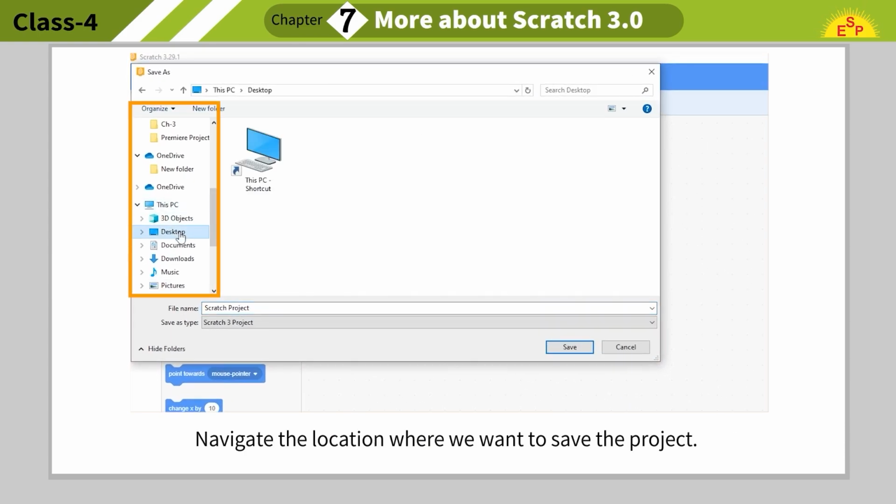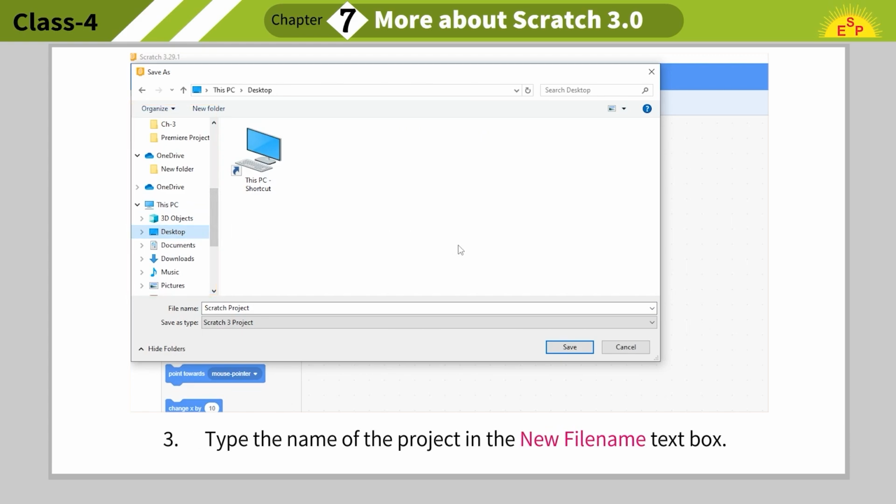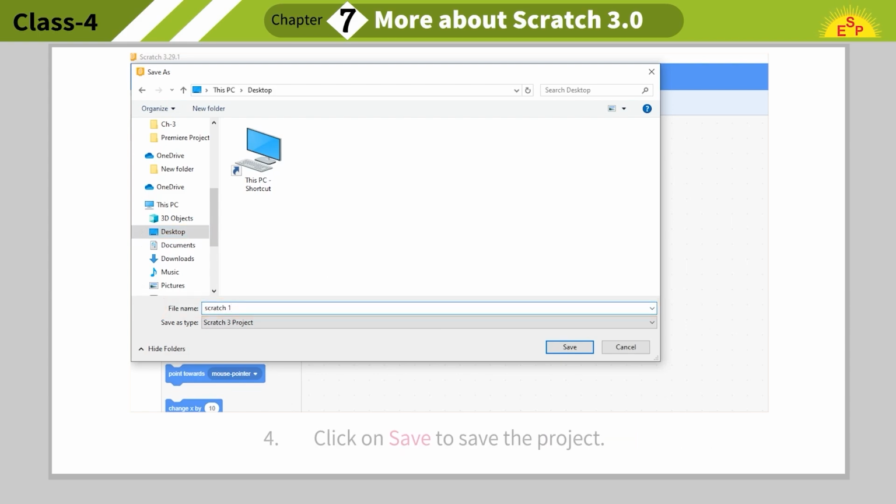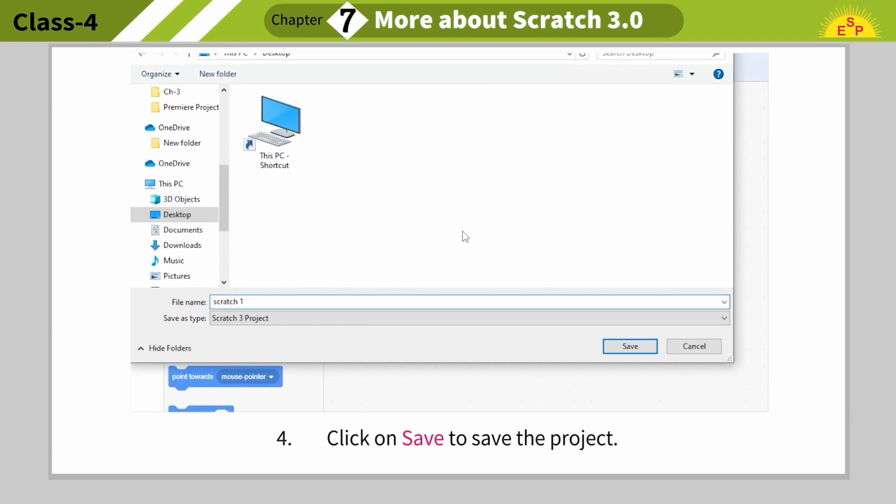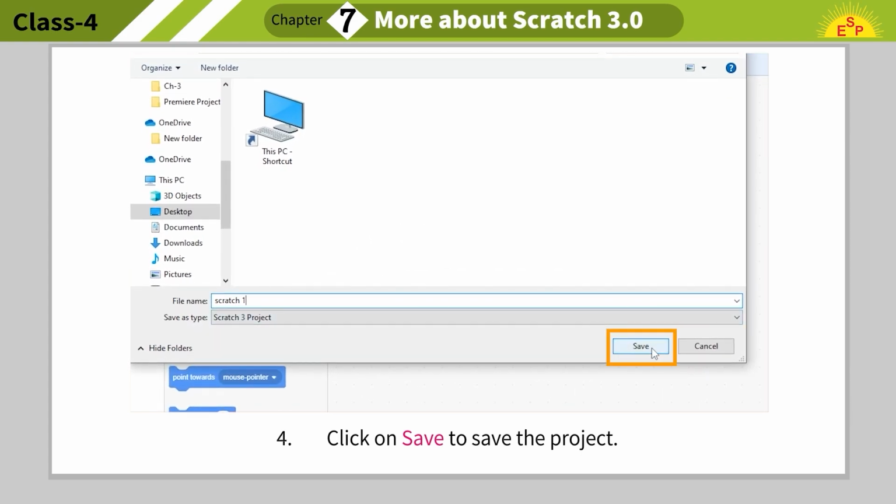Navigate to the location where we want to save the project. Step 3. Type the name of the project in the file name text box. Step 4. Click on Save to save the project.